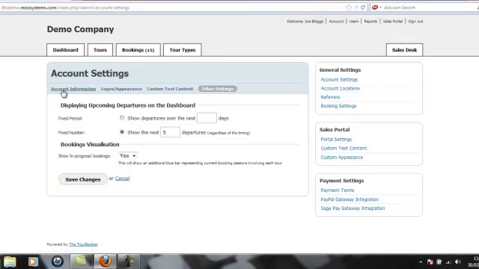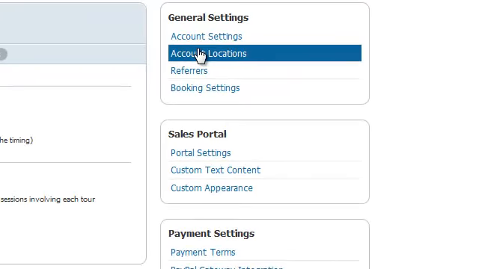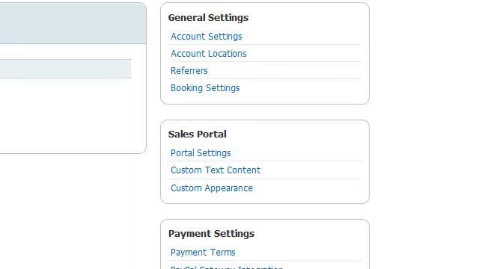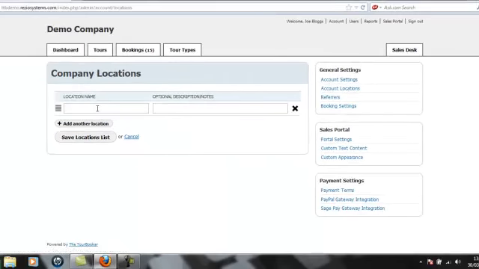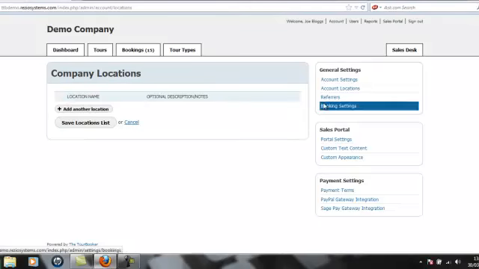So we've gone through these menus here. Now we need to move down the list to account locations. This is if you have a multi-location business. You've got maybe a sales office in one place, an admin office elsewhere, or maybe another sales office on the other side of the world. This is where you can add in the location name and the optional description and notes. Again, it's an admin tool more than anything else, and it really isn't essential.